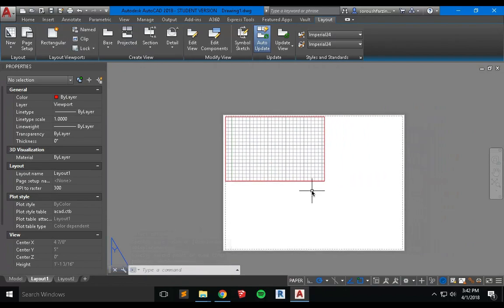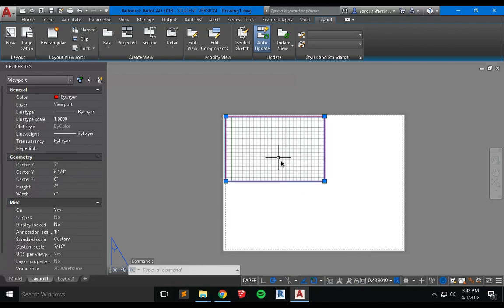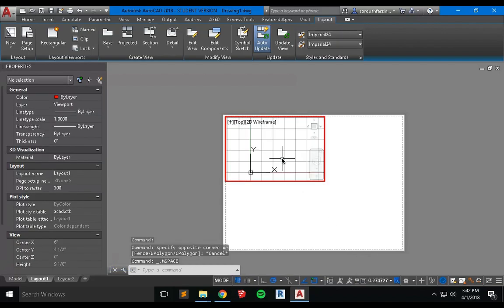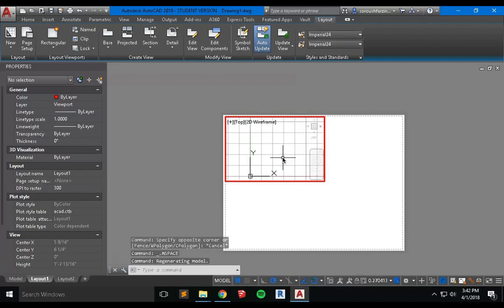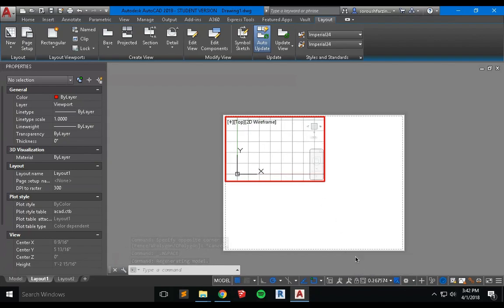The second thing I want to change is that this is going to be working for my floor plan area. So I'm going to select this one and I'm going to double click here. As you can see, if I zoom out or zoom in, the object inside this is going to be in this specific scale.